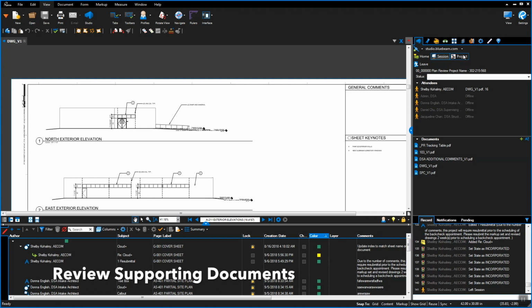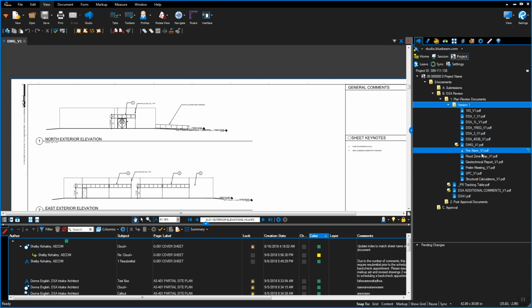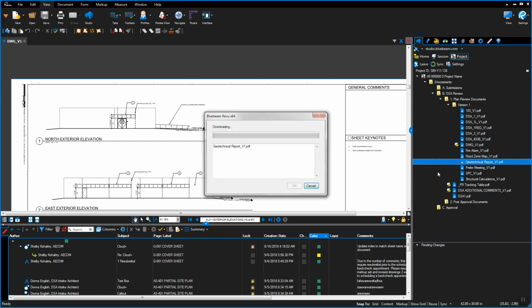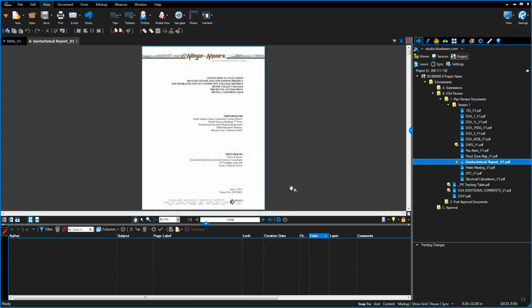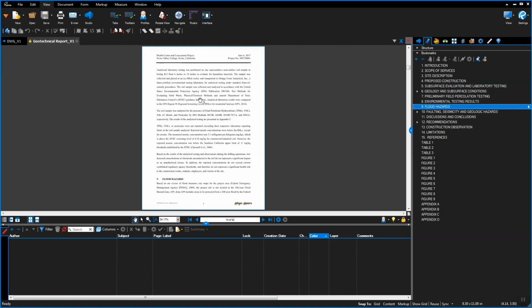Review supporting documents. Under the Studio tab, select Project. Double-click the Increments folder, double-click the DSA Review folder, double-click Plan Review Documents, and double-click Version 1. Review additional supporting documents: right-click the document and select Open to download. Supporting documents greater than 30 pages will be bookmarked, and you can use the Bookmark tab to navigate bookmarks.